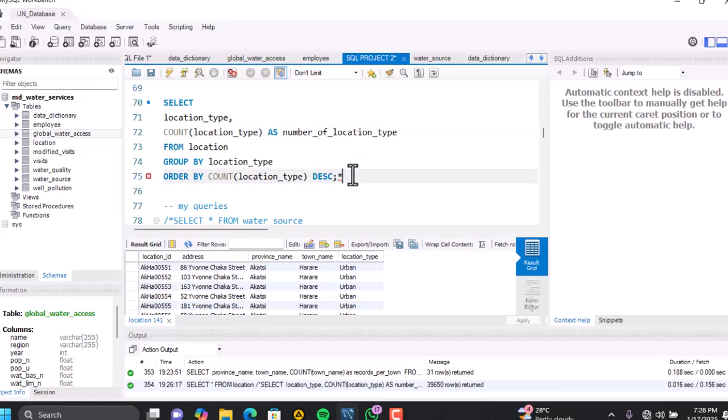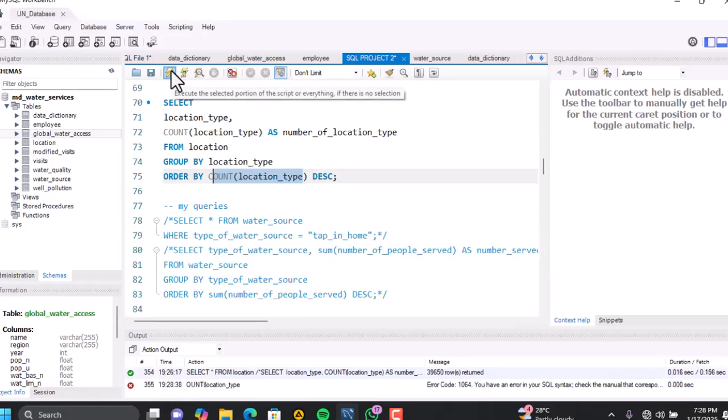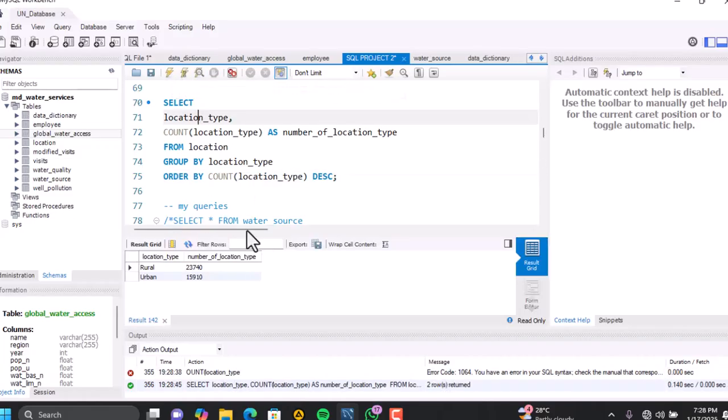So I'll group by the location type and order by the number of counts I have for each location. If I counted urban and I got 1,000 and so on, I need to order them like that. So I press run. Wait, let me run it again. Okay, when I run, you have rural being 23,740 and then urban being 15,900, because I said it should order by count. So it ordered from the highest to the lowest, and that is it.